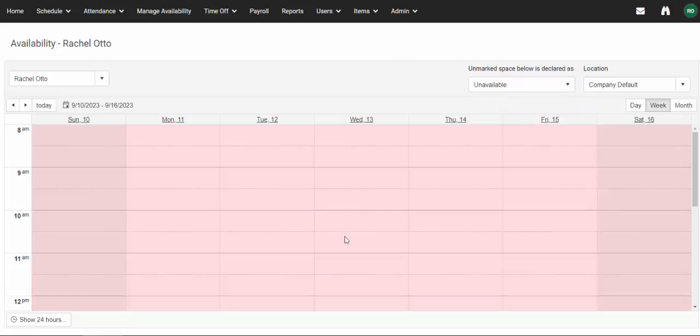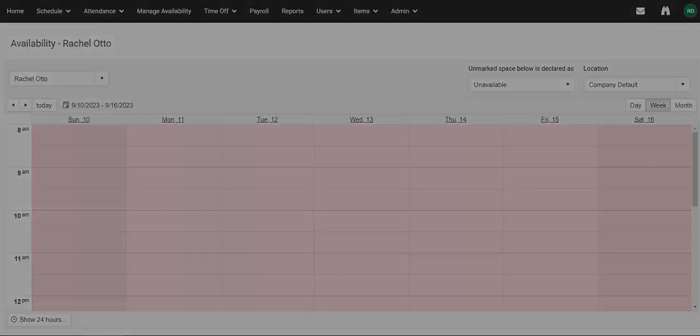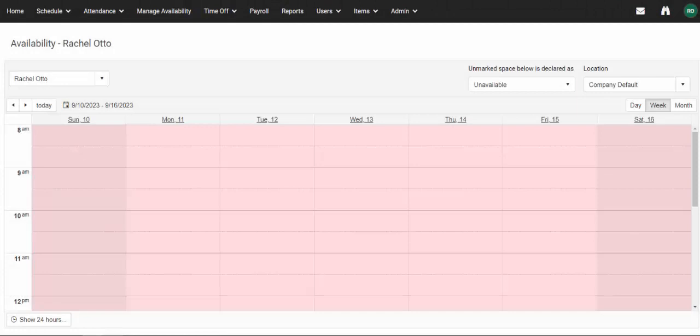This is an Outlook-like calendar that allows employees to define available or unavailable times. I can easily tell how the employee has defined their availability by the unmarked space. If the unmarked space is declared as unavailable, the empty space on the calendar will be pink. This means the employee will be unavailable at any time where unmarked space is pink. If the unmarked space is declared as available, the color of the empty space on the calendar will be green unless the employee creates an unavailable space.